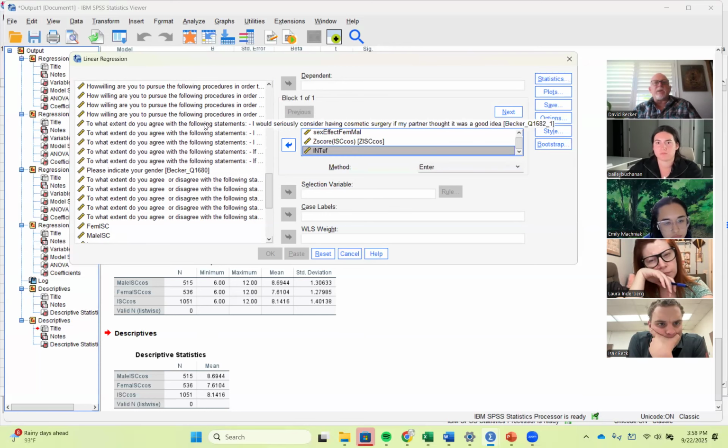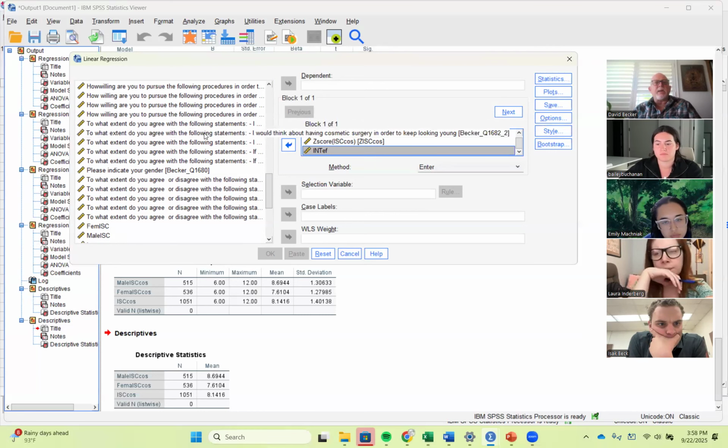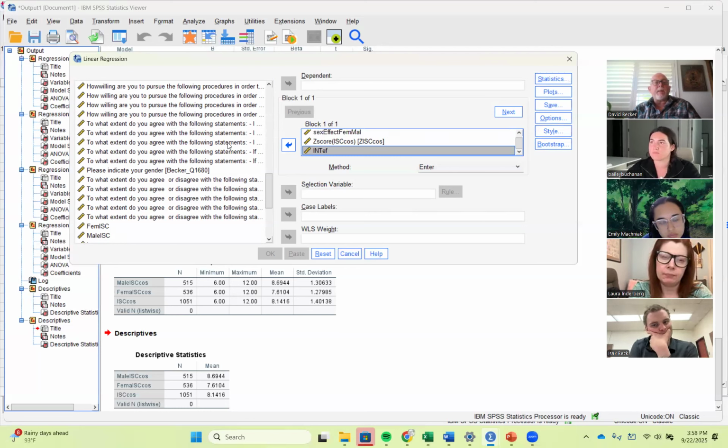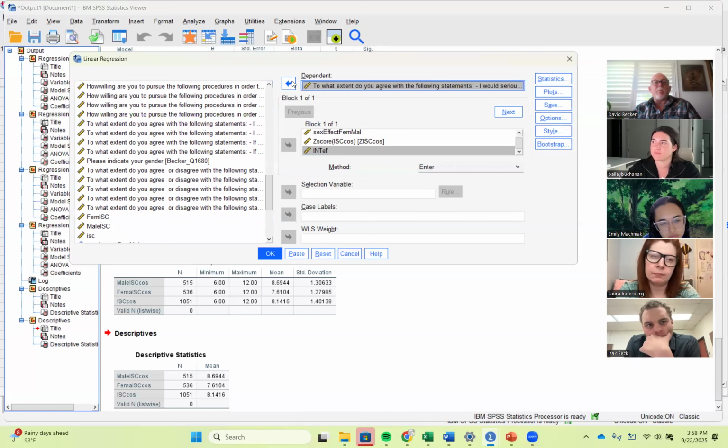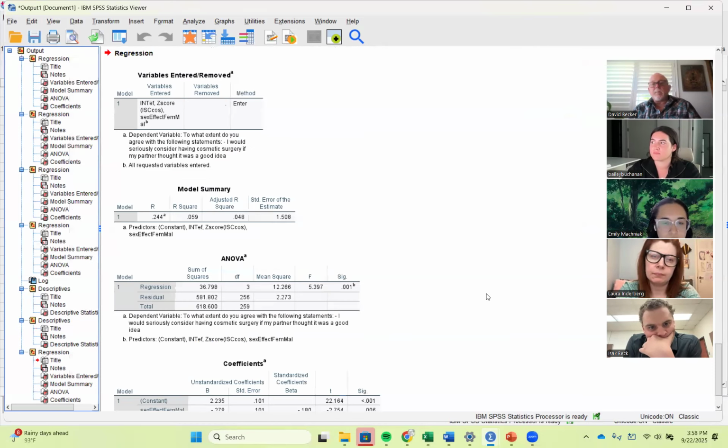I would seriously consider having cosmetic surgery if my partner thought it was a good idea. I would think about having cosmetic surgery in order to keep looking young. Each one of these is good. We'll just go through them in order. Okay, so we click OK.